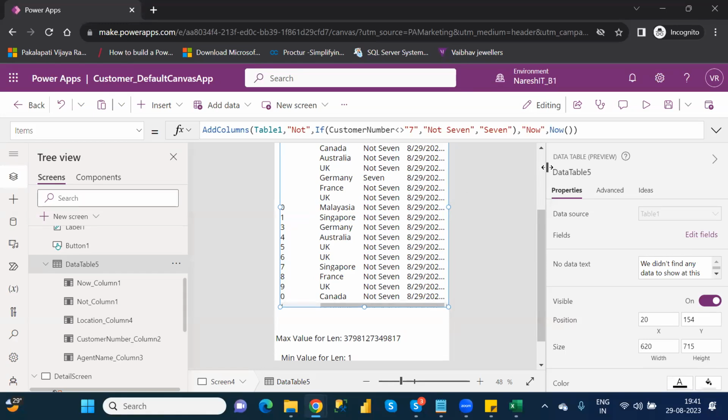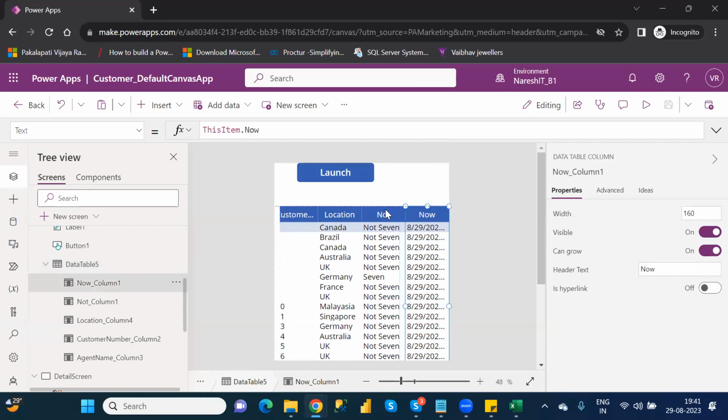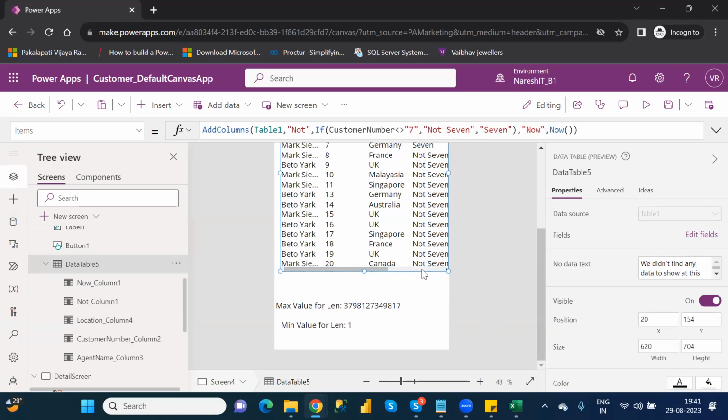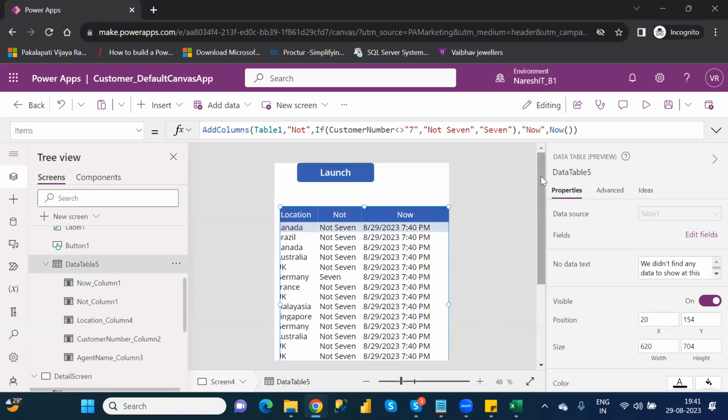So actually, when you expand this column, you will see the time. See, 7:40. Understand clearly or not? The current date as well as time will be displayed. The now function always returns the current date and time. Remember, this is very important.